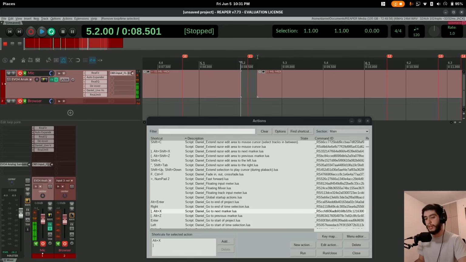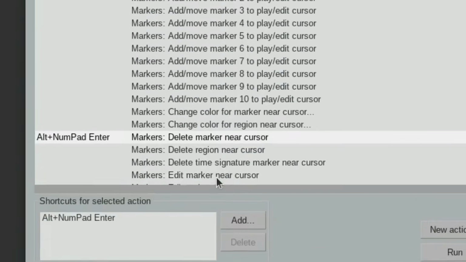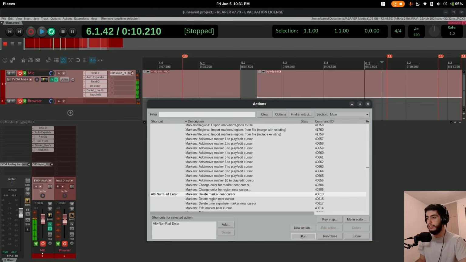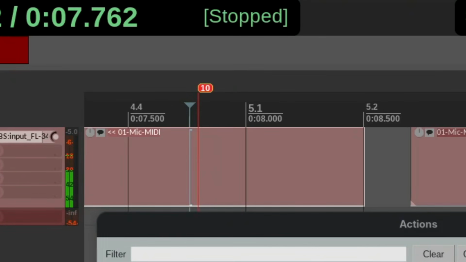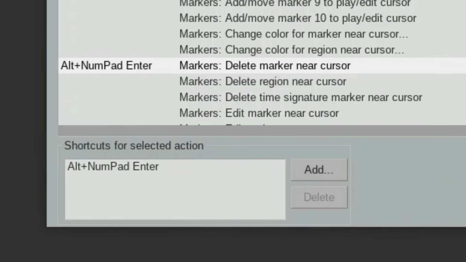Now there's still the part of after deleting, I want to remove the marker. So I would bring the mouse over, hold Alt, and then click on it, which is still slow. So fortunately, there is an action right here called delete marker near cursor. And if I run this action, it will delete the marker that is close to the cursor. You see right here, I'll put the cursor right here. Even if it's not on it, if it's just close to it, it will delete it. So I assigned it to Alt and the Enter on the numeric keypad.